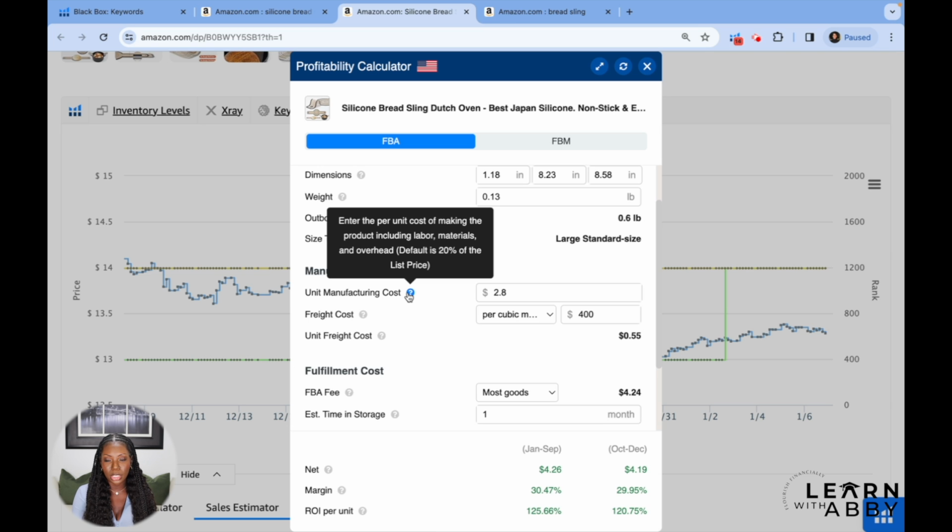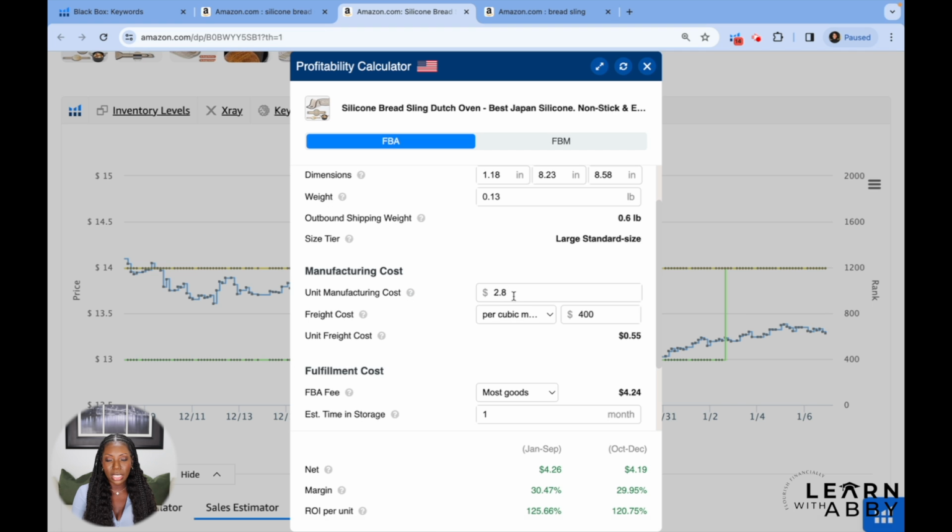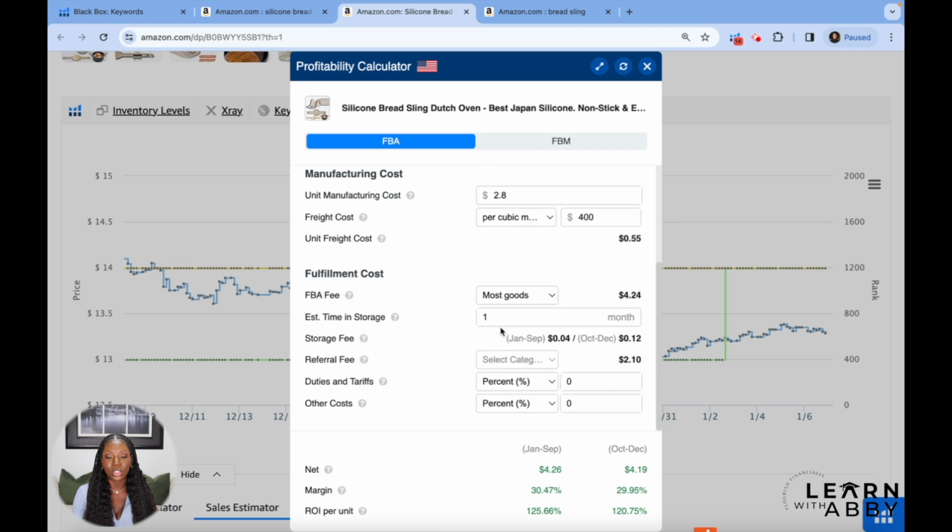So they're guessing $2.80 per unit. So based off of all of this information, it calculates how much money you would make off of each one. So the net profit off of this product is about $4, a little over $4. And it depends on the month. The reason that they have separated these out based off of January to September and October to December is that the storage fees are slightly higher during Q4, which is October, November, and December. So you would make a little bit less because the fees are a little bit higher. So that's why they just have these two columns, but they're pretty close. I mean, it's not a significant amount of difference.